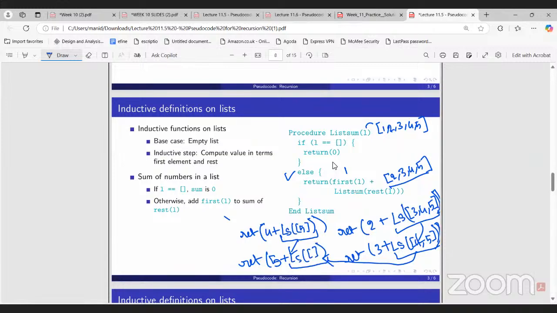So now when I evaluate this, the base case will be satisfied, right? Because the list is empty. So this part will return what? 0. So 5 plus 0. So this return statement will return 5. Where will it return that? Here. Then this return statement will return what? 5 plus 4, 9. So 9.